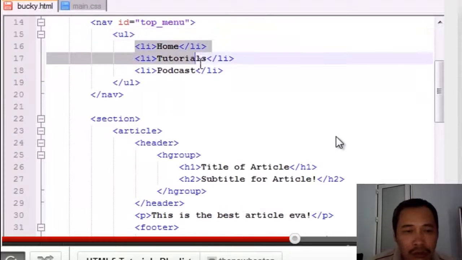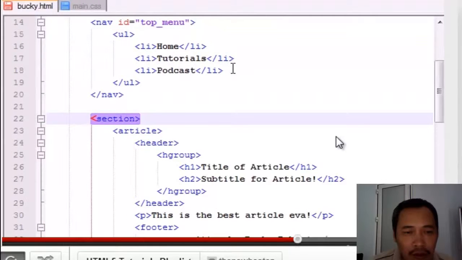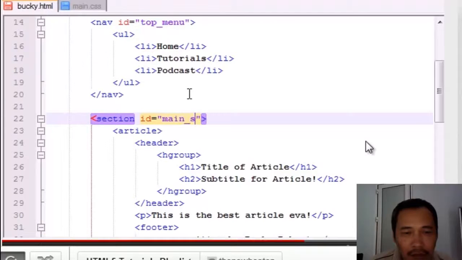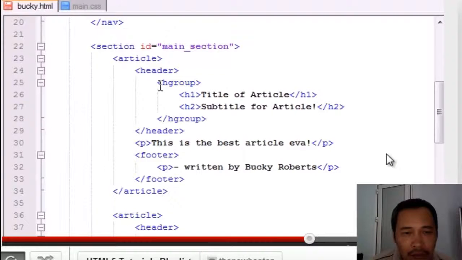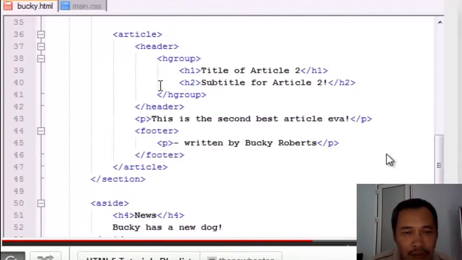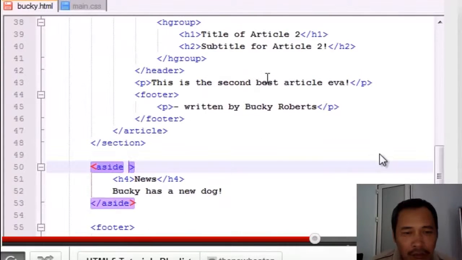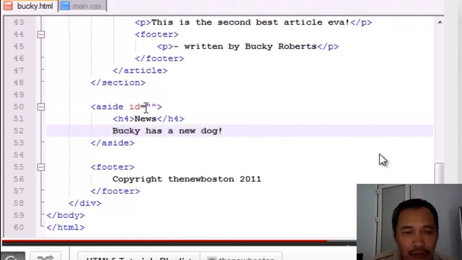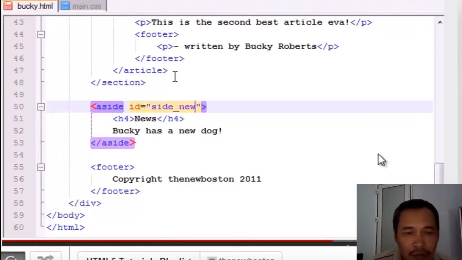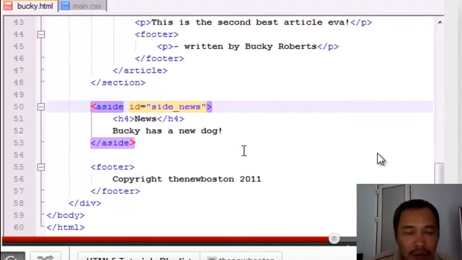And for this section, I'm just going to call it main section. Pretty creative with that one. And let's see, we need to find the sides. Now these side ones right here, if you remember, they're pretty much the news. I'm just going to put news in them. Bucky has a dog. You know, not the important information, but definitely information that we do not want to forget.